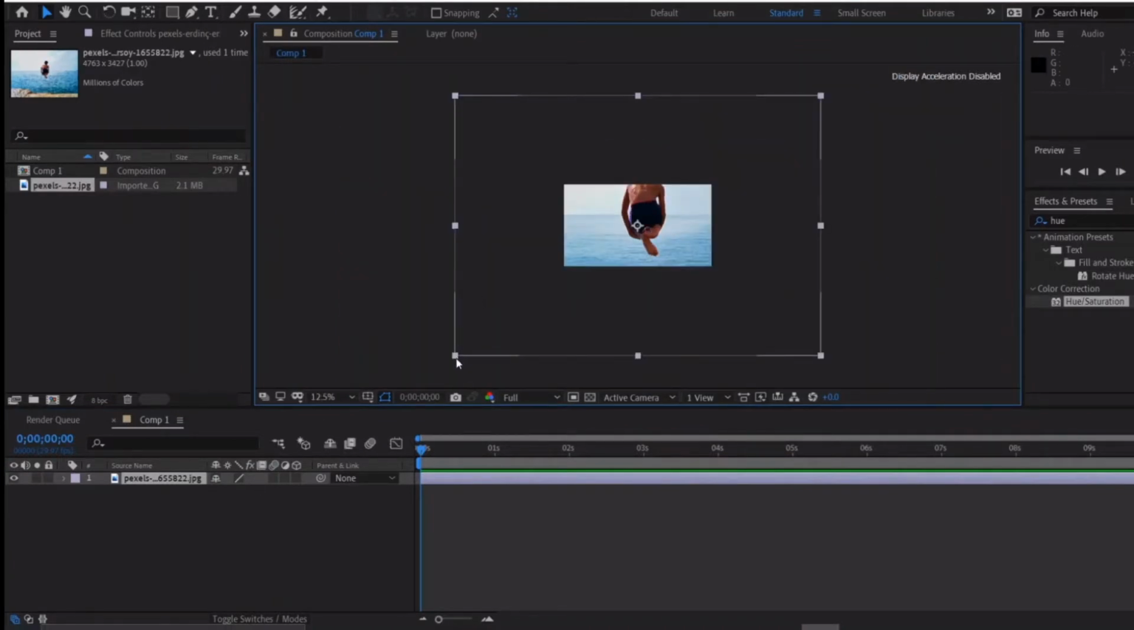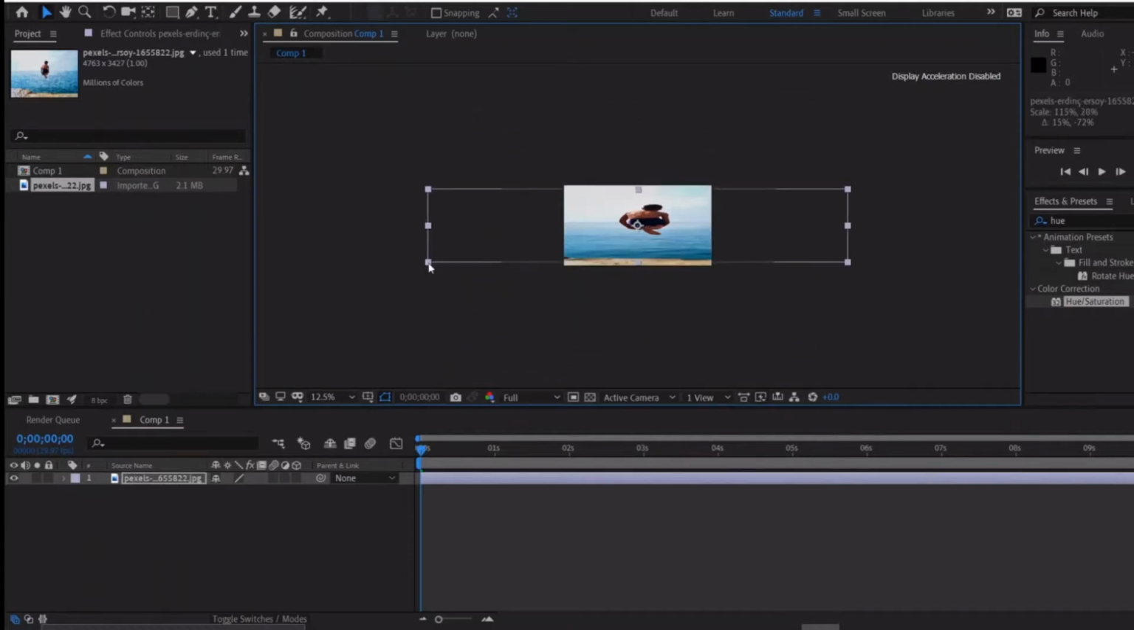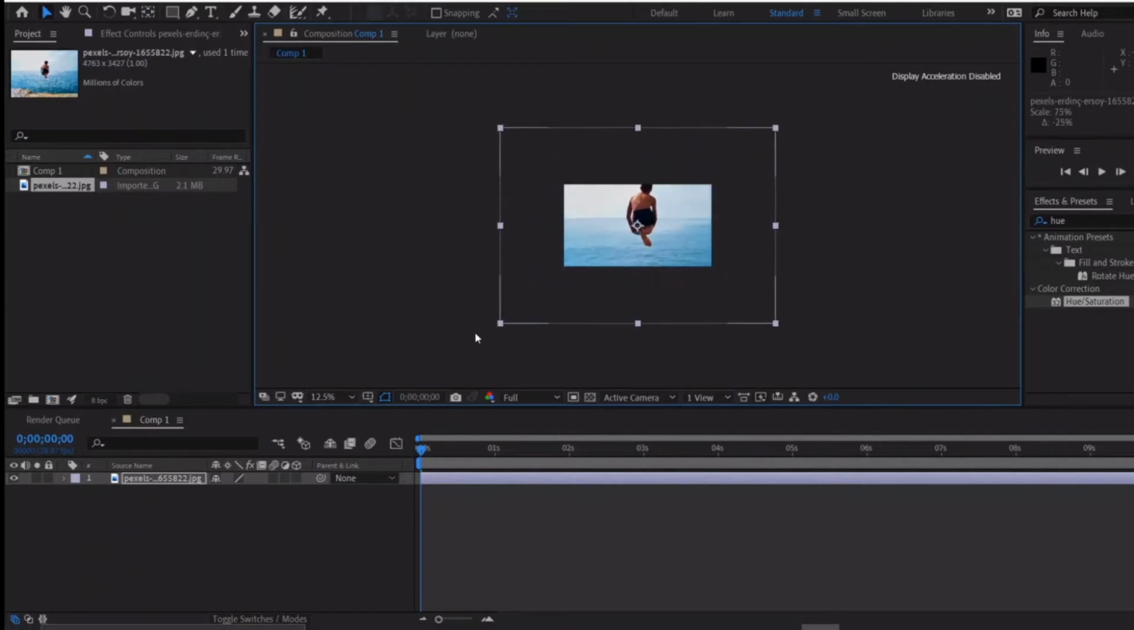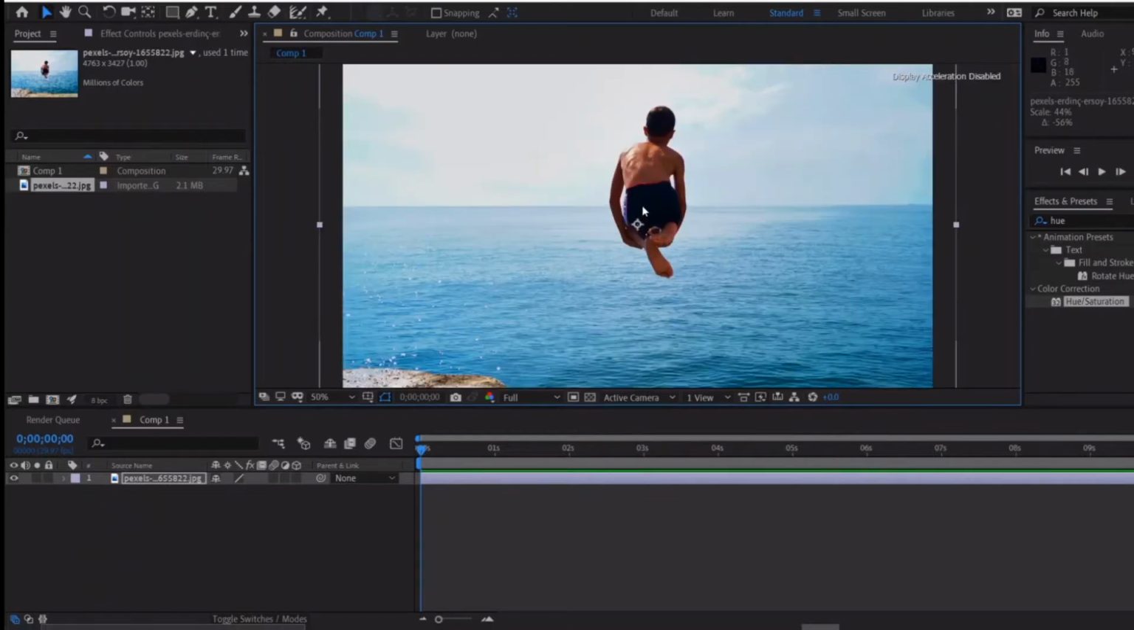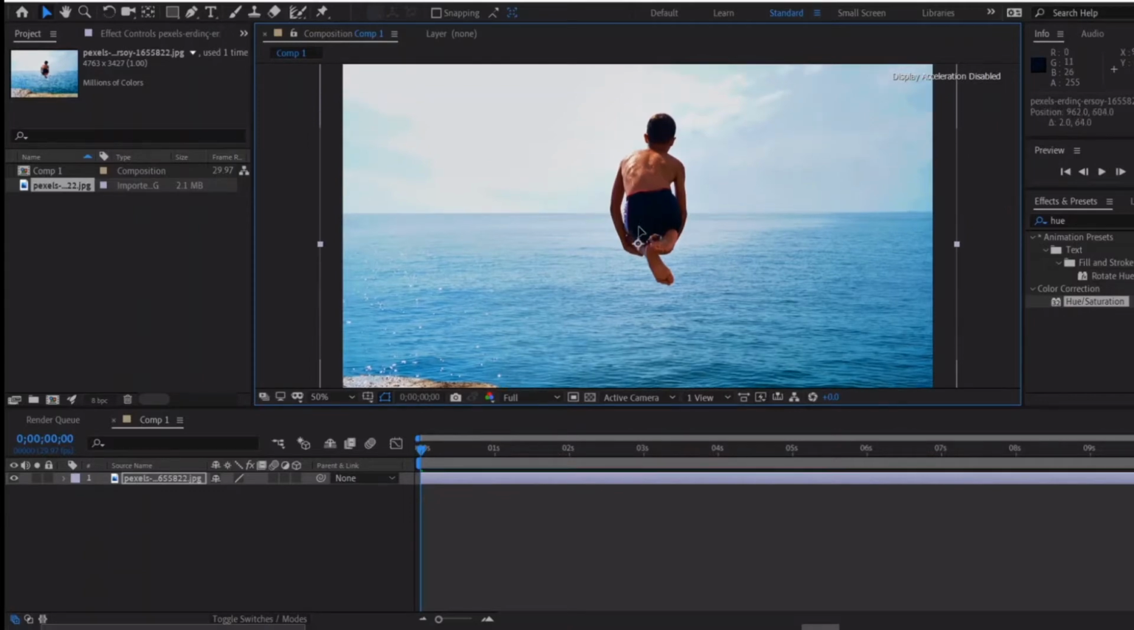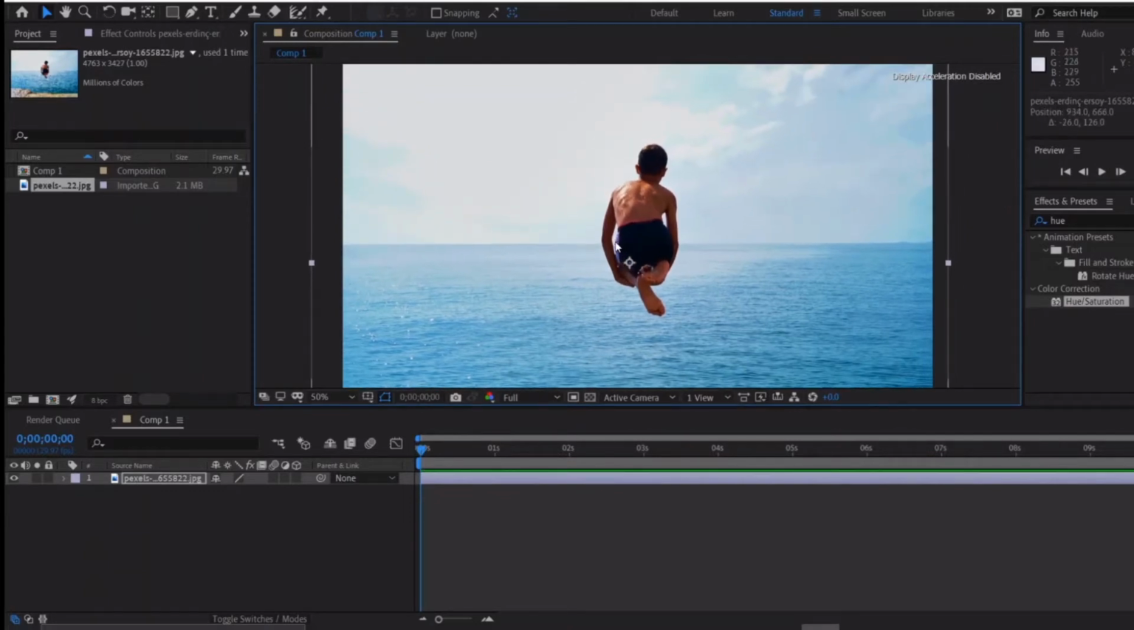As you can see, the picture is out of our video frame. So you need to grab it by the end of those lines that are represented along, and by holding Shift and moving towards the middle you would have the best resolution, meaning that the picture won't be stretched or too wide. It will keep its original resolution. And set it in the middle.